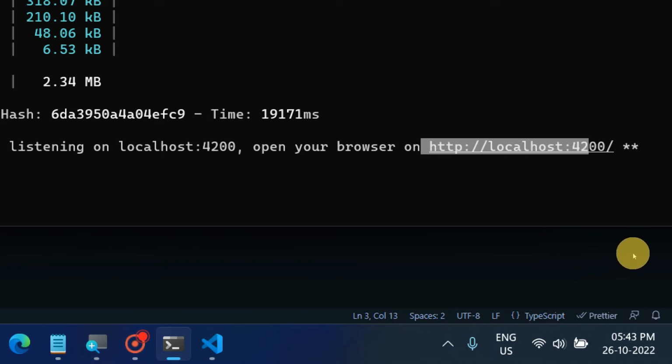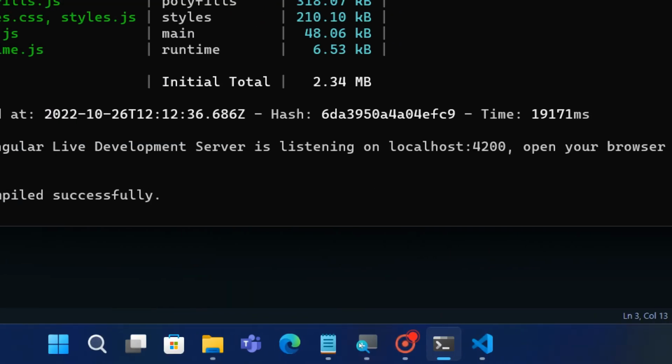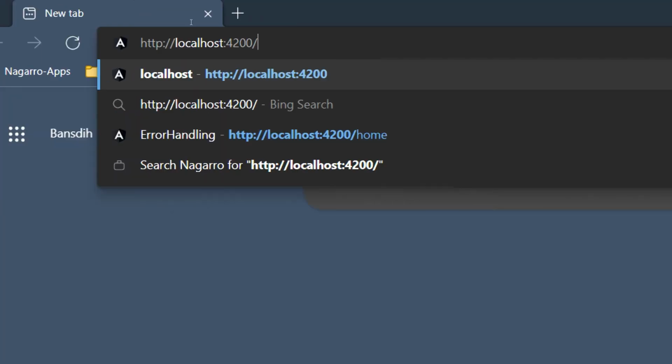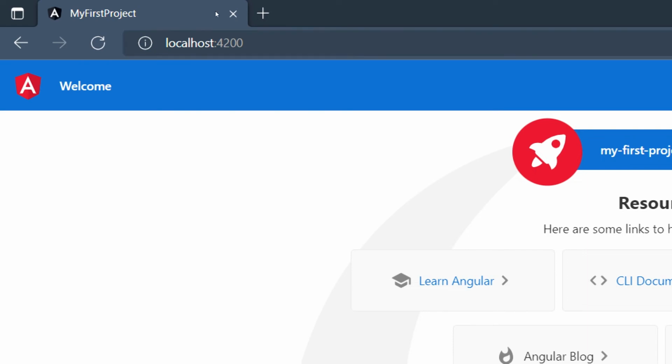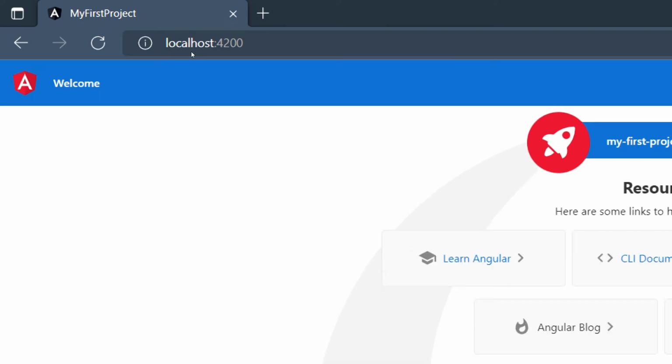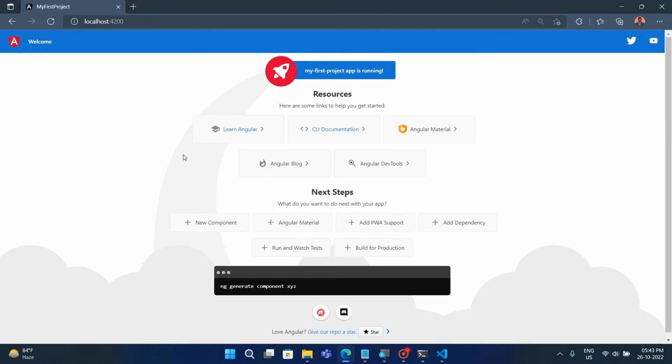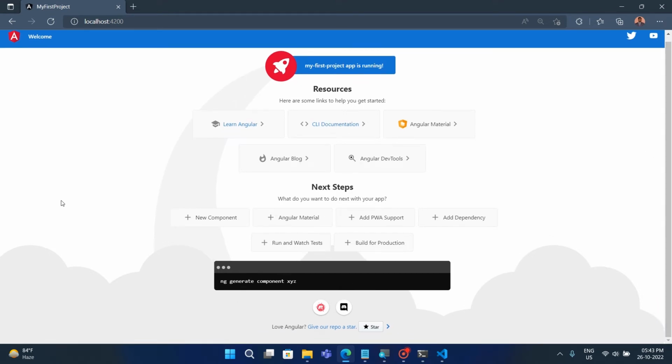You can just copy it, go to your browser and paste it. Hit enter. Now see, your project is ready. The title of the project is my first project. This black icon on the tab is the favicon. This area is the web page content, and this is coming from the app component, right? So this is how the project looks.